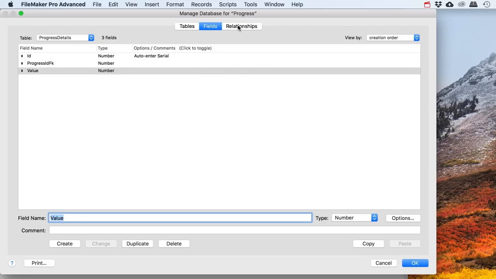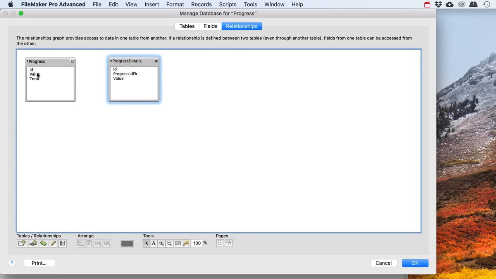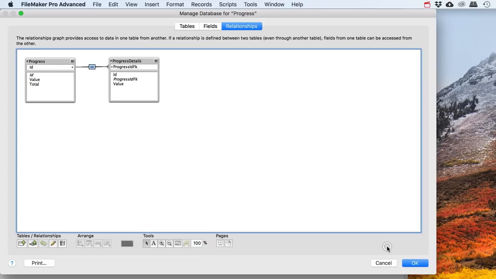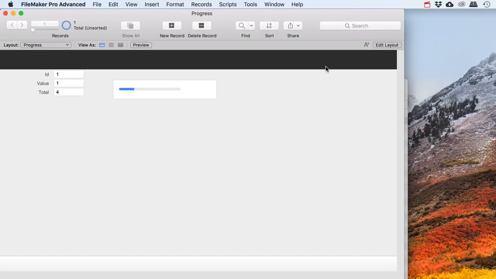Okay, cool. Let's start with that, and let's add some other stuff later. Let's relate the progress ID to the progress IDFK field, and let's go into the settings so that we can allow the creation of progress detail records, and we can delete the progress details if we delete that record from the progress table. Okay, that looks kind of good.